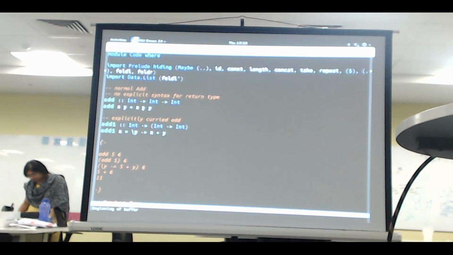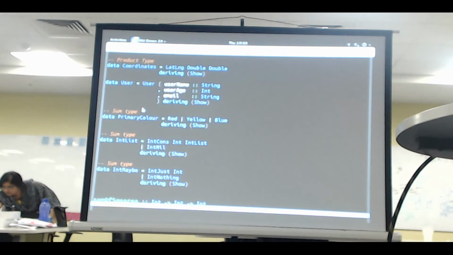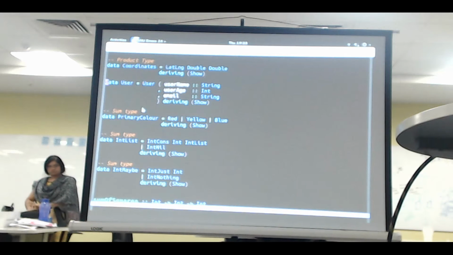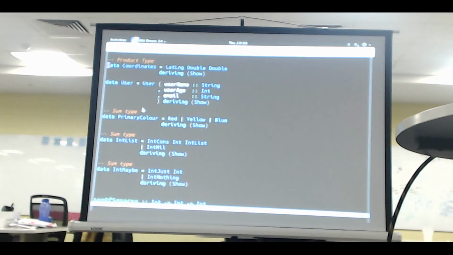I would also like to show certain other things. So we have already seen how coordinates work. I also would like to introduce the record syntax at this point. User is written with the record syntax. What that additionally gives you are those projection functions. So you have username, user age, and email with which you can project out the particular fields.